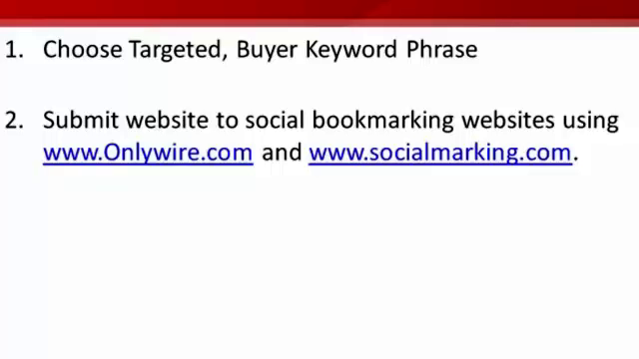And so in this step, once you've chosen your targeted buyer keyword phrase, and obviously you have your website ready to go so it can get traffic, you are going to go to onlywire.com, and after you've set up your account, you will go ahead and bookmark your site, at least to all the sites on onlywire.com. That'll get you out there to about 15 to 20 or so websites on high traffic sites, and that's going to start the ball rolling and getting you some traffic.